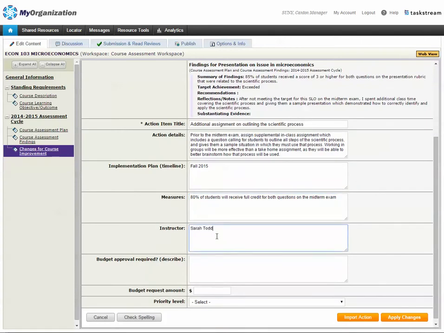I will put my name in here, and then I will identify if there's a budget approval required. Some of the things that we'll be doing in our classes require additional funding. If we wanted to include clickers in our classroom, if we wanted to get a new software program, anything where a budget might be required, we would write yes in this section, we would identify what the budget amount is, and then we would select the priority level. So if this was an extremely high priority, we did not feel that students were in any way capable of reaching the student learning outcome unless we got this, we would select high, otherwise we would select low. As this doesn't have a budget approval required, I'm not going to enter anything into these sections.